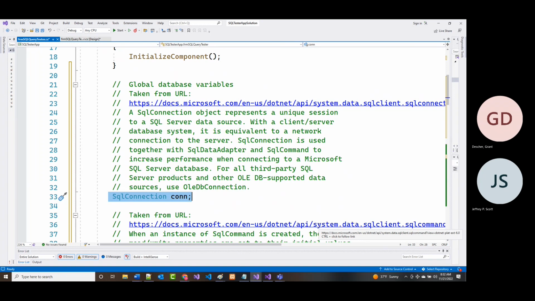Now, if you look right there, and again, that second sentence says, with a client server database system, it is equivalent to a network connection to a server. The bottom line is we're going to connect this to a database that we want to have up and running and open on our own machine. But if we were using this in an actual production environment, then rather than having it hook onto our own machine, it would be hooked on to a database server someplace. And if you say, I still don't get it, just bear with me until we get down to that part in the code and we'll take a look at it.